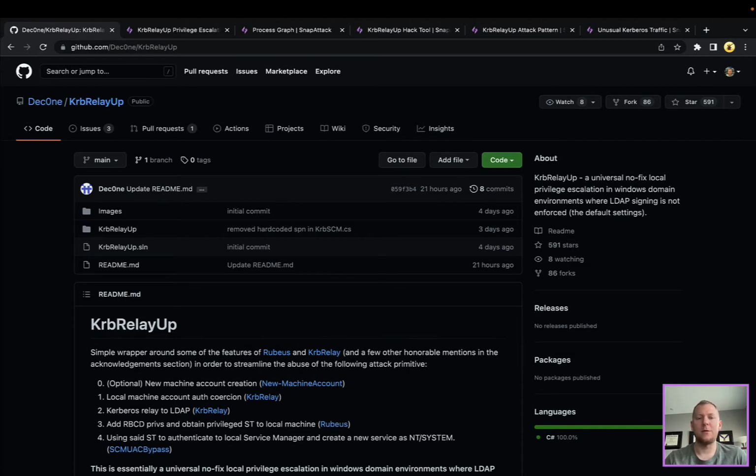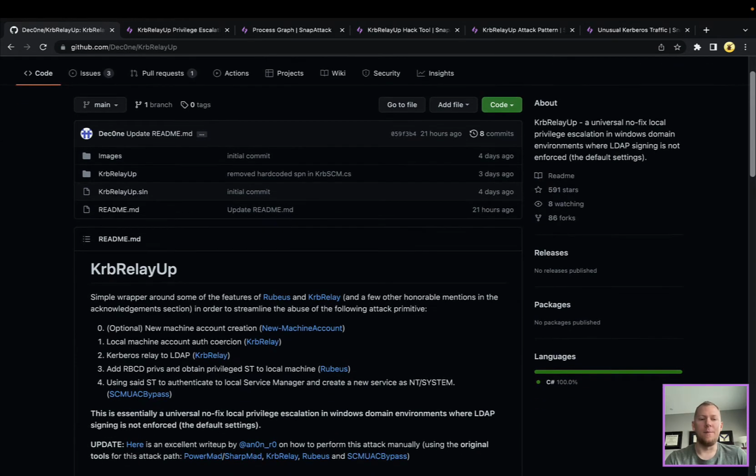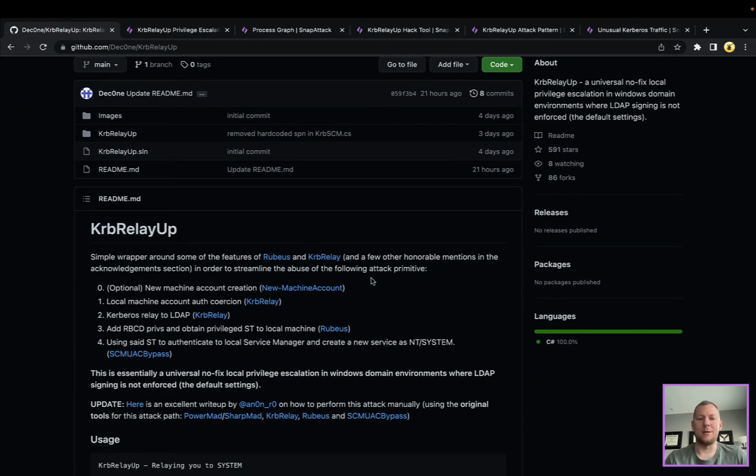Let's tame the three-headed guard dog, Kerberos, in this week's Threat SnapShot. We're going to be looking at a tool that was released earlier this week, KrbRelayUp, which the author describes as a no-fix local privilege escalation for Windows domain environments. Said a little more plainly, if you have a domain user account, it's going to leverage a couple of existing techniques to escalate those privileges to a local administrator or system shell on your machine. The author is packaging and wrapping up a couple of existing tools and techniques to make this really easy to use in a single binary.